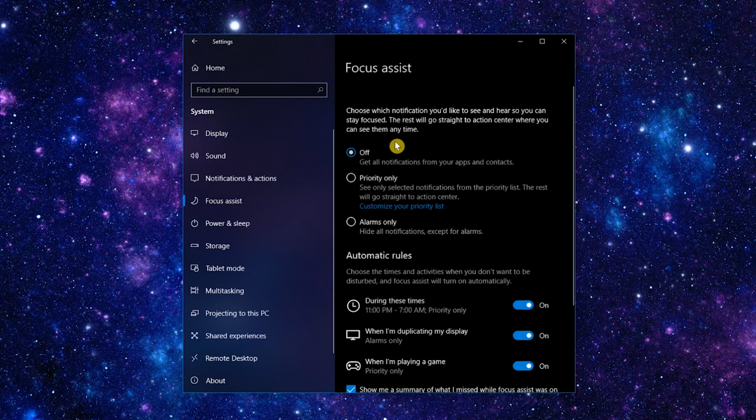These are the primary settings here at the top, regardless of the time of day. Off means that you'll get all your notifications from your apps and contacts. If you only want to receive notifications from those in your priority list, you would select Priority Only. And selecting Alarms Only will prevent all notifications except for alarms. If you choose either Priority or Alarms Only, your other notifications will still show up in the Action Center.